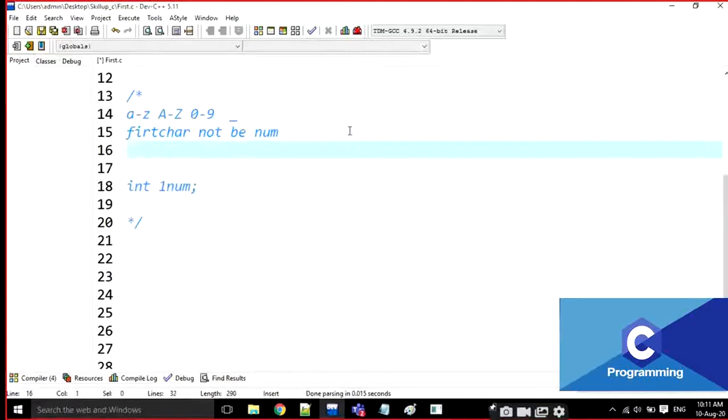And no special characters except underscore. In the total keyboard we can use only one special character for the variable declaration, that is underscore only.